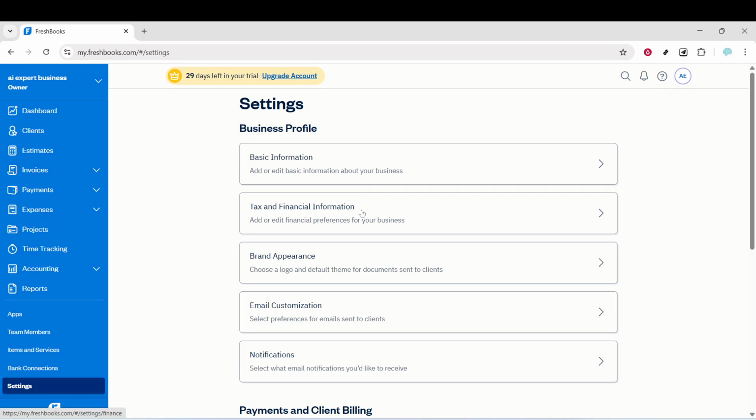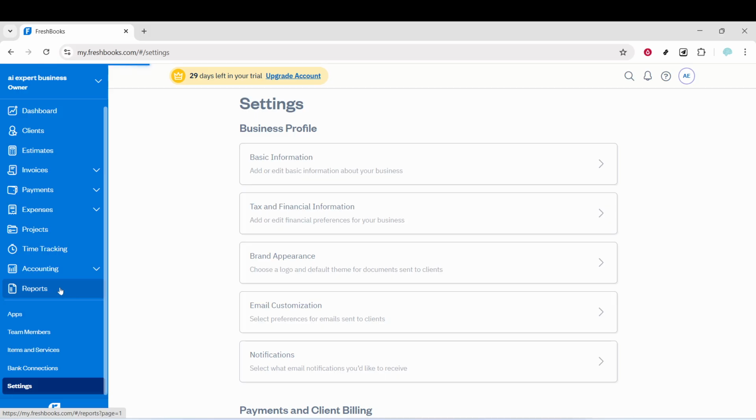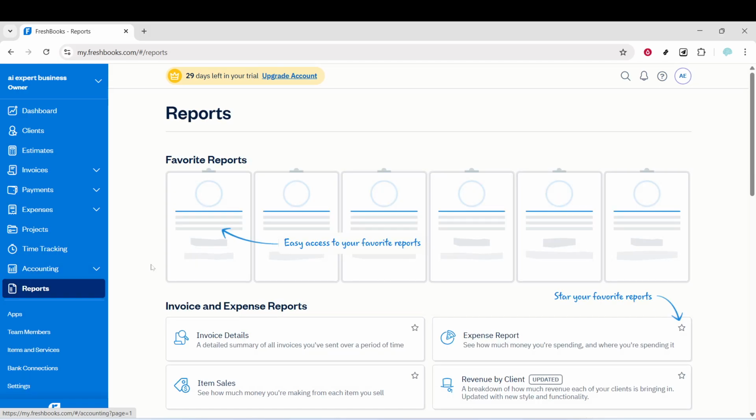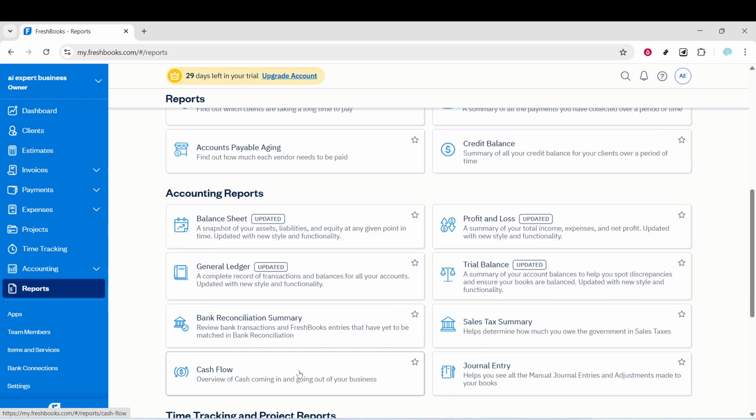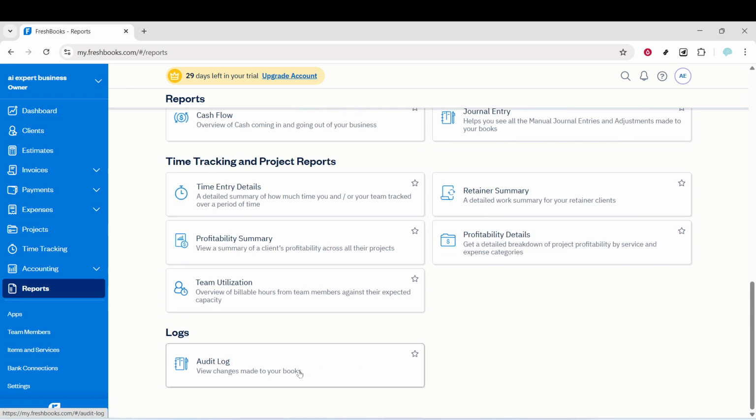Finally, review your financial health. Click Reports and open the Profit and Loss report. Choose a date range and review income compared to expenses. This shows whether you're profitable over that period. If something looks off, check your expense categories or confirm that all invoices and payments are recorded. You can export or download the report for your records or to share with your accountant.